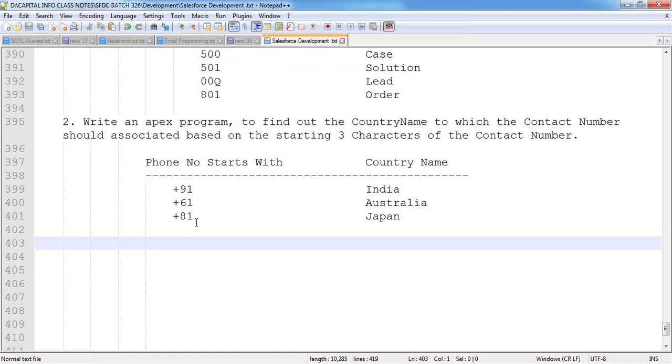So try these 2 assignments here by using the switch statement.